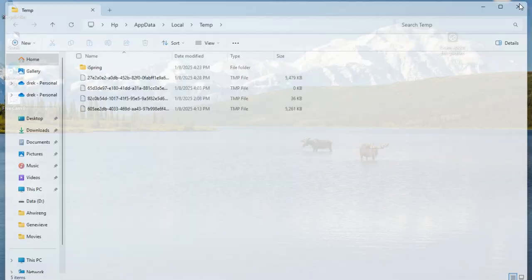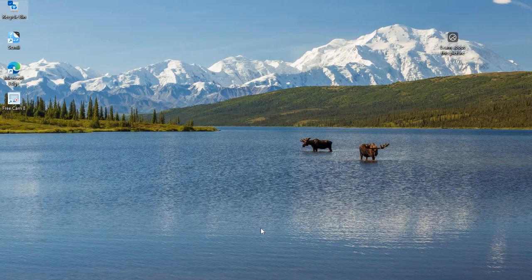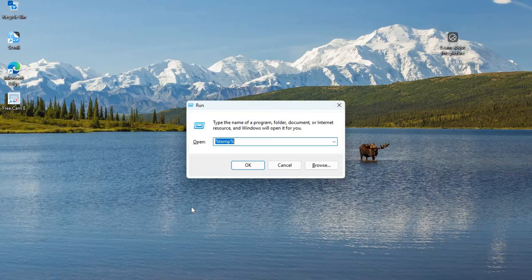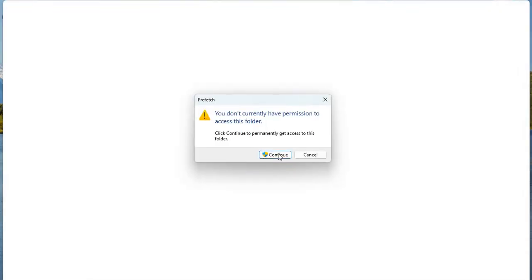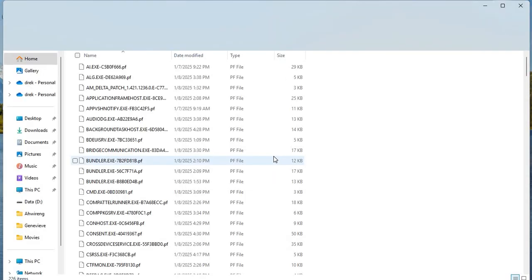The next thing is you are going to once again open the run menu by holding the Windows icon plus R. Now you are going to type in prefetch. Prefetch, as seen here. So this prefetch will open a menu. You press on OK. It says you don't have current permission to access the folder. Click on continue. Then you can still access that folder.